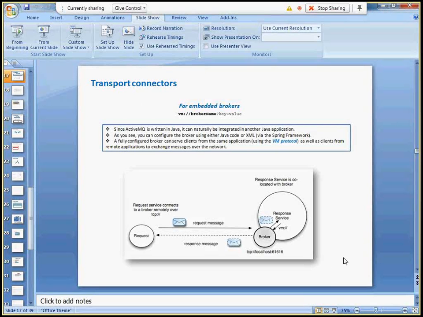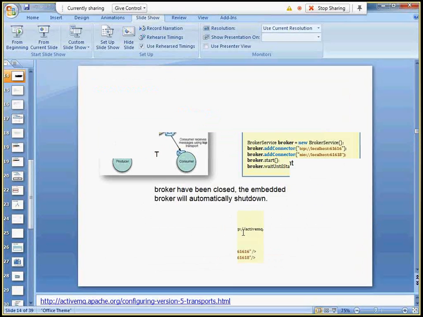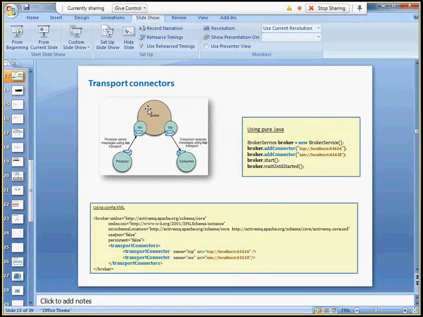There's something called VM protocol. So if you understand what happens, if there's a broker running on a different machine and clients are connecting, like a producer is connecting, and then, on this diagram, there's a producer on one machine and a consumer on another, and the broker is running on another machine.